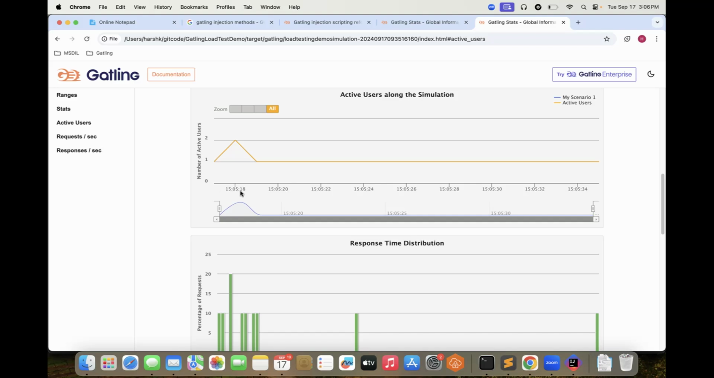At the 18th second, our user count is 1. At the 20th second, it added 1 user. At 22, we have nothing. We have 1 active user because the previous one got served and it got closed. At 24, we have 1 user. At 26, we have 1 user.